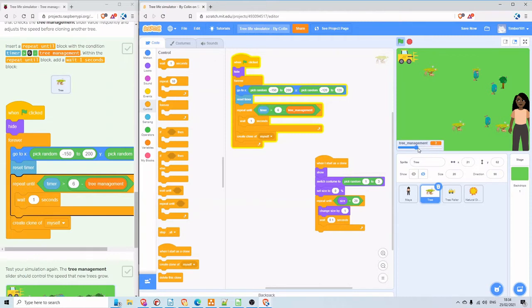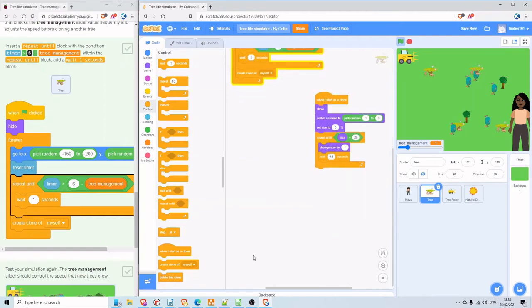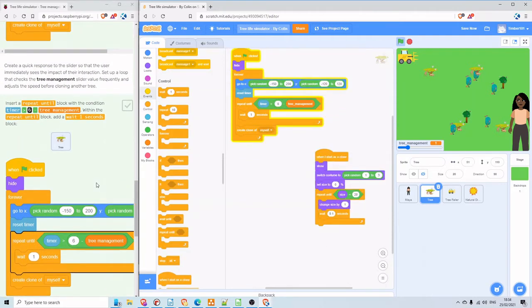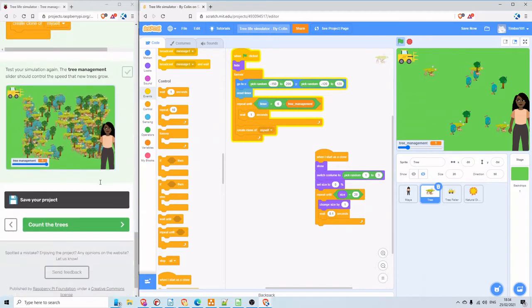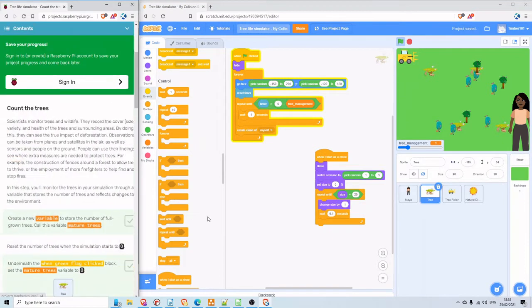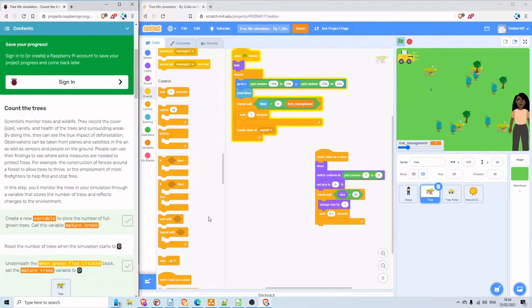And if I slide that down to here, it's taking longer between the trees to appear. And that's representing us managing the trees, or the tree environment. And we've tested that as we've gone along, so that's looking good to me. Save now.